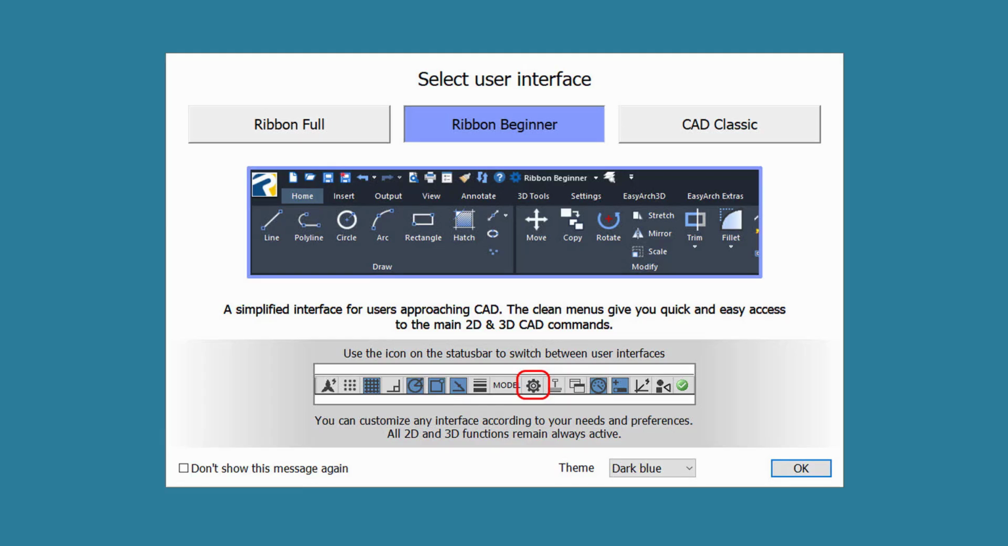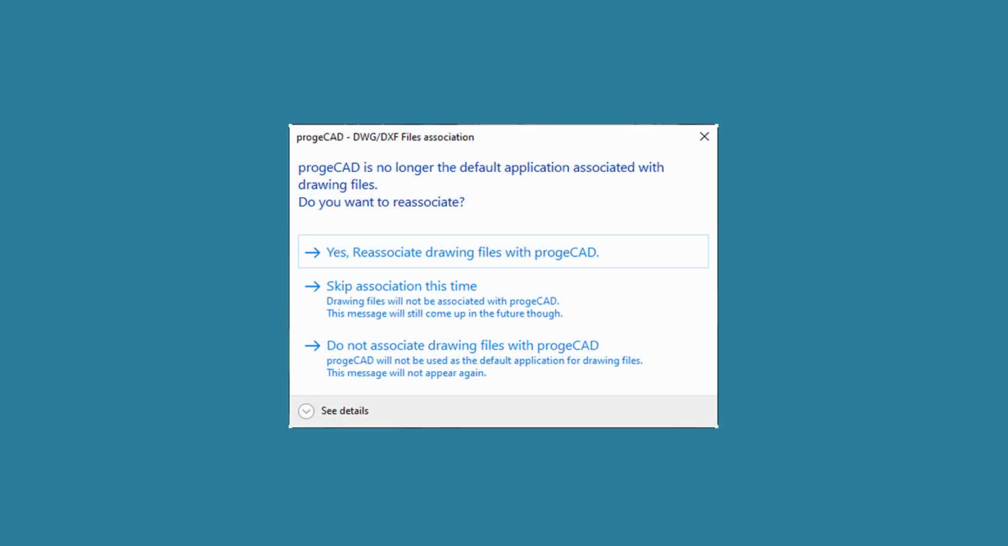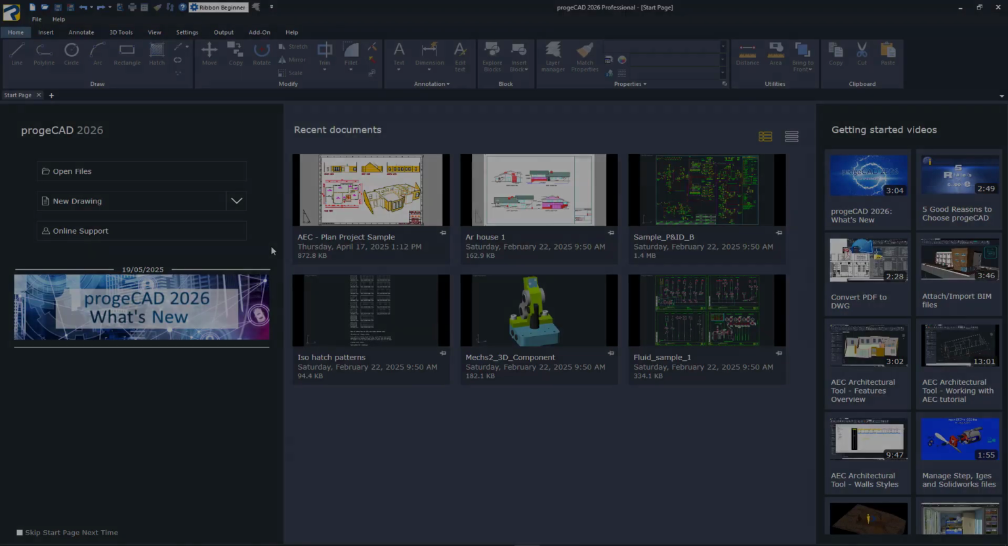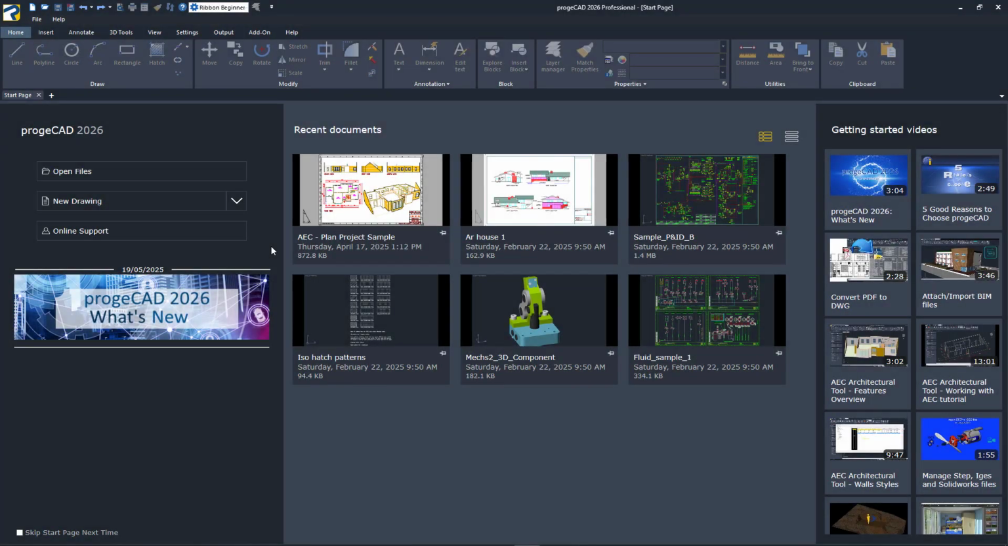If this is your first time opening progeCAD, you'll also get a dialog asking if you want to associate it with DWG files. We suggest that you do. progeCAD will continue to open fully and will initially display the start page. It consists of three parts. Let's take a closer look at those from left to right.